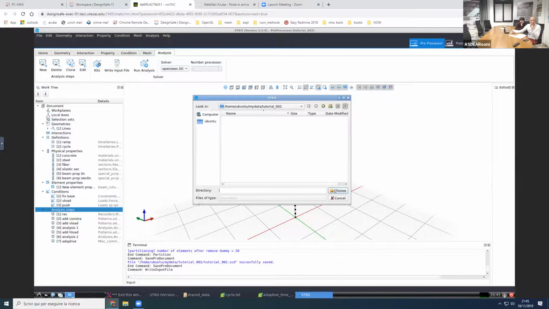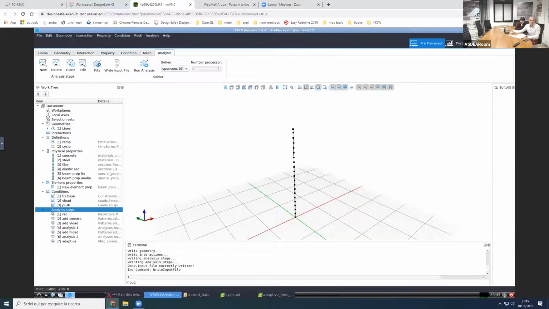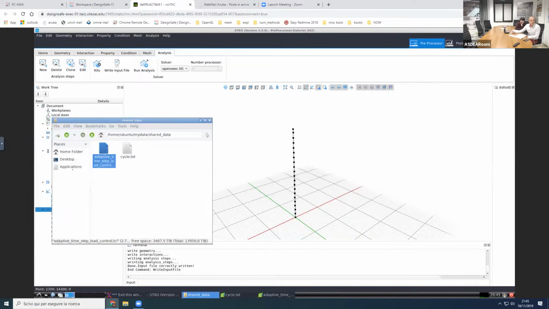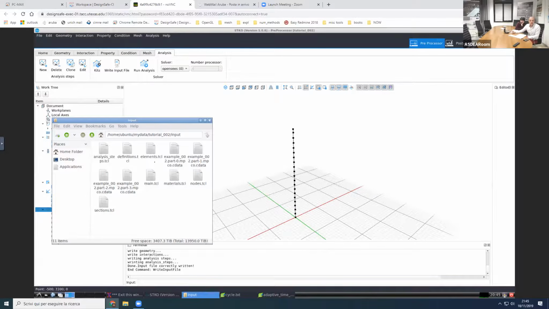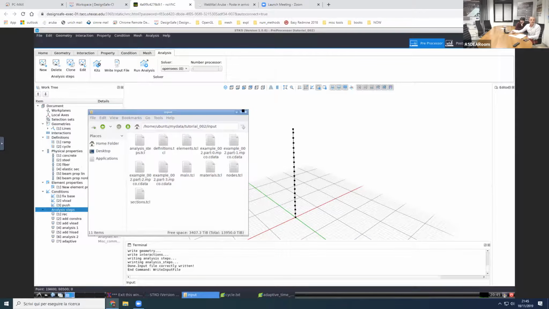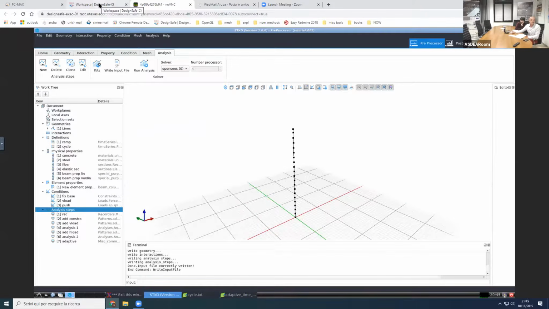And we choose a location, like in my case, tutorial number 2. Okay, I create a new folder called input. And I'm going to create all the input files right here. Okay, now everything has been correctly written. Let me just show you where they are very quickly. My data, tutorial number 2, input. So you have all the TCL files here. Now, if you are curious, you can go there and see what's going on there. That's fine.